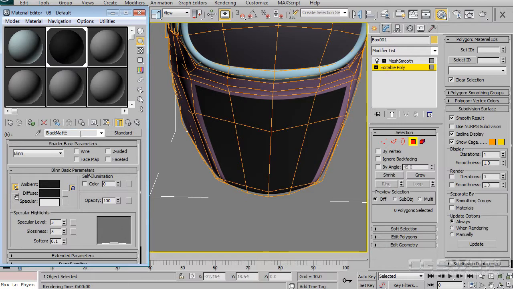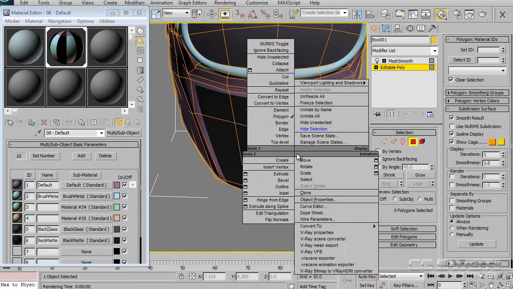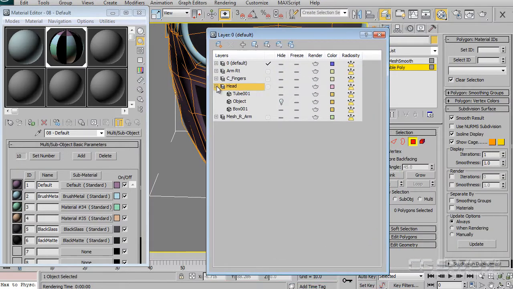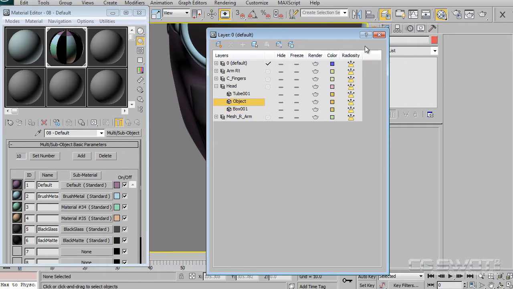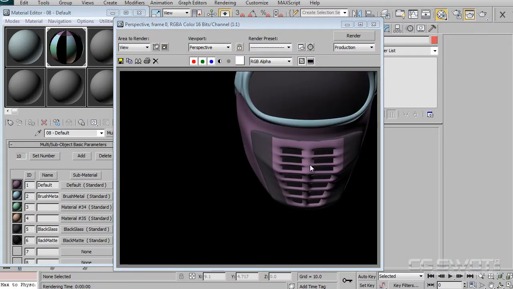I'm going to Control C to copy that name, and then back out here in my sub-object, Control V, just to keep everything nice and organised. So now if I unhide my mask, and in fact I've actually got some layers set up, I'll slide that in, and for the head I should be able to just unhide that object, and there we have it there. And if I render, you'll see now that we get that dark through the mask.